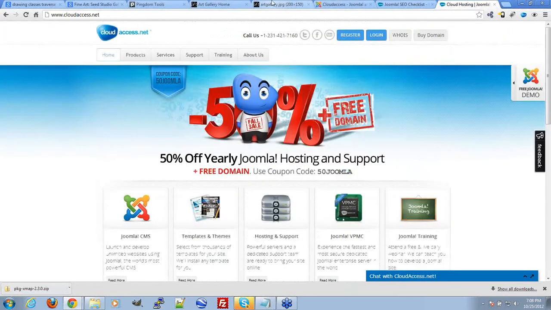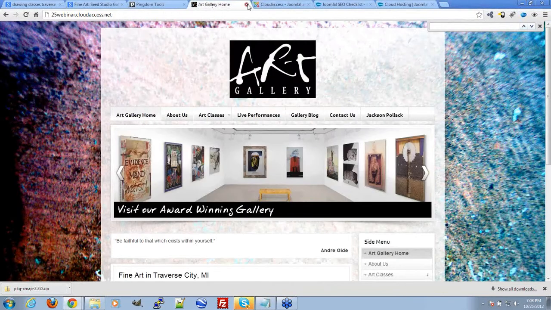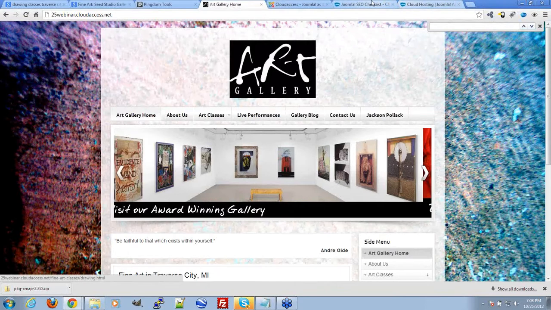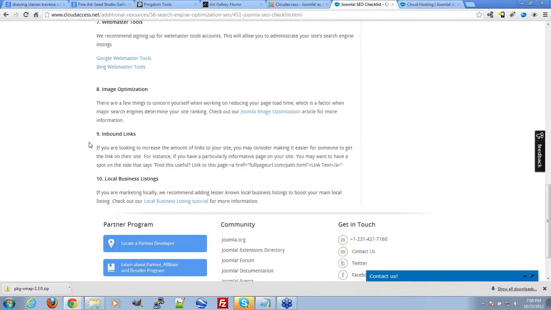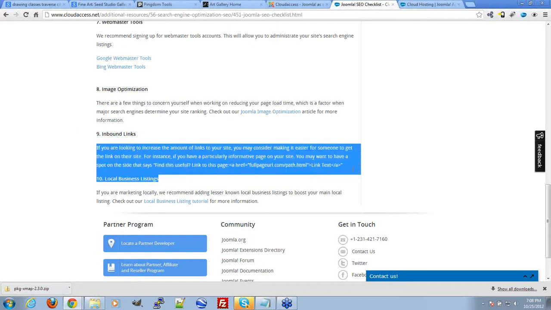Okay, so let's jump back here and hop back into our checklist to see where we're at. Okay, inbound links. I apologize for having such a small section on such an important topic, but one of the major aspects of how you rank in search engines is how many links are going to your site, the popularity of your site.